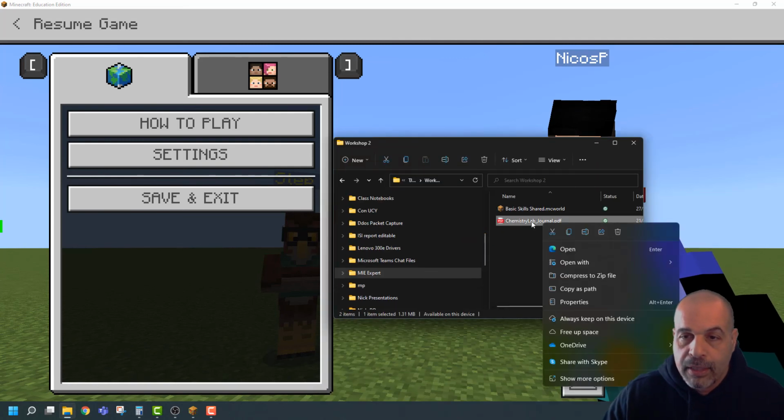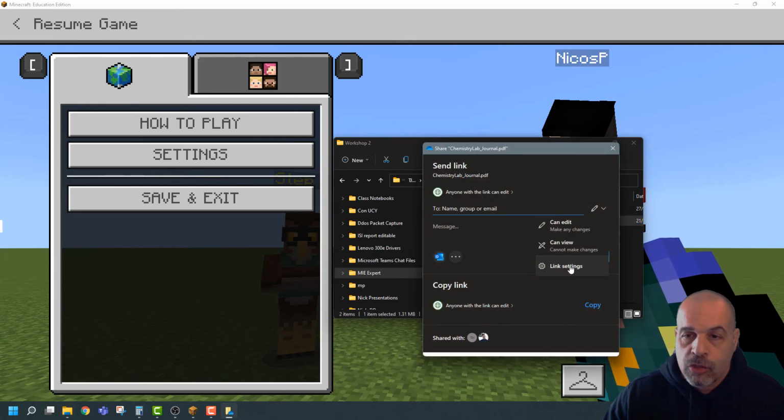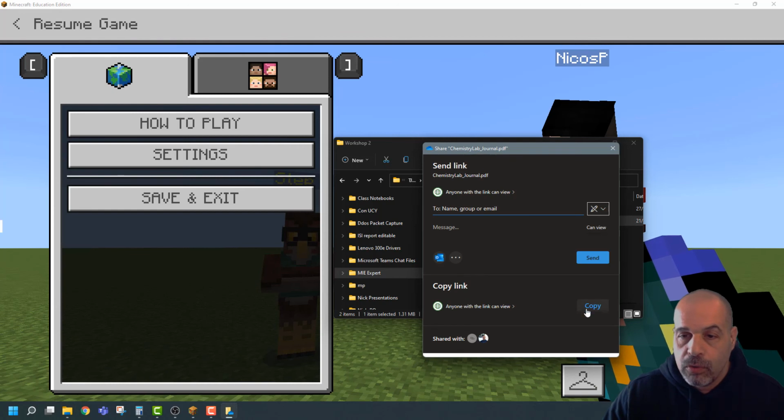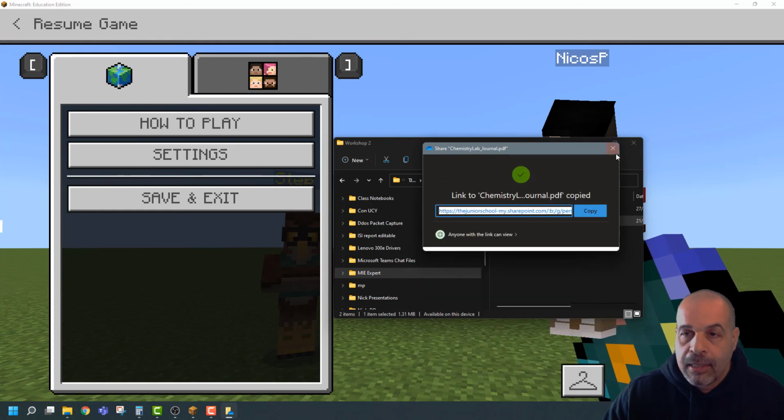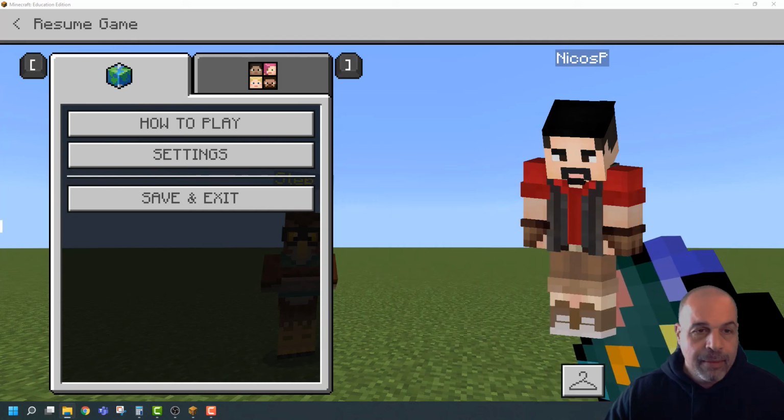So I'm going to right click on this. I'm going to go to OneDrive and share this. I'm going to make this shareable with anyone. So just view, and just copy that link. And this is the PDF that we saw in the previous lesson about the chemistry lab.